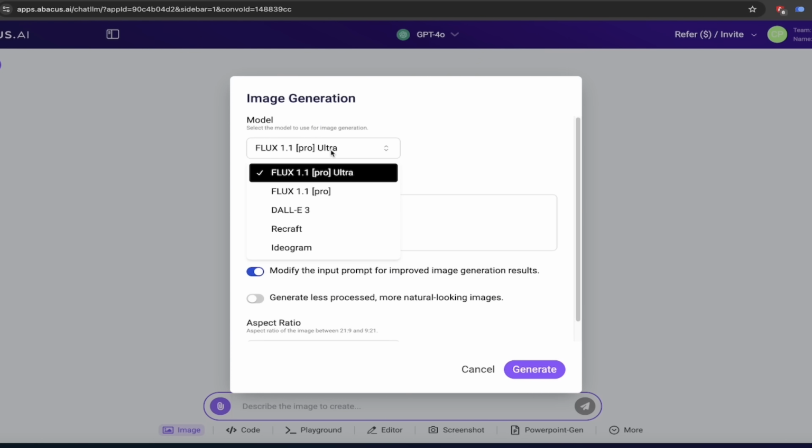And by default, it's set to Flux 1.1 Pro Ultra. This is an amazing model. This is possibly the best one, although some might argue Recraft is the best one, at least for photorealism. This is absolutely incredible. So let's start off with that one here.